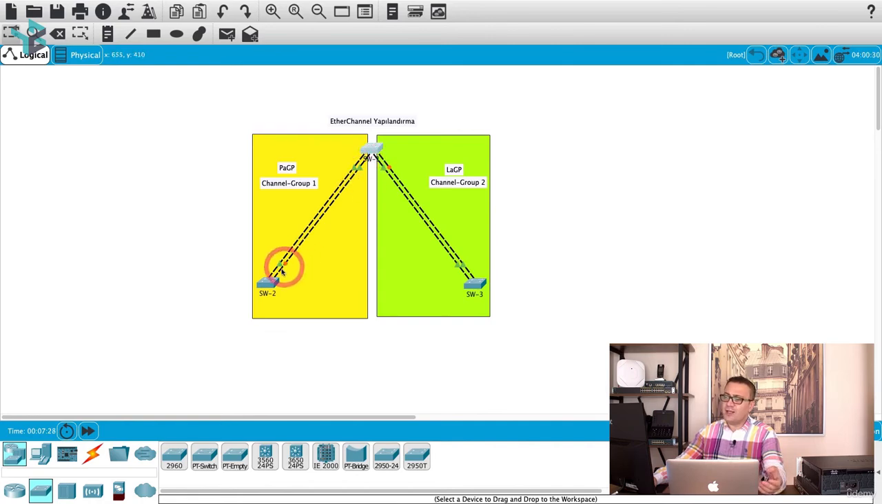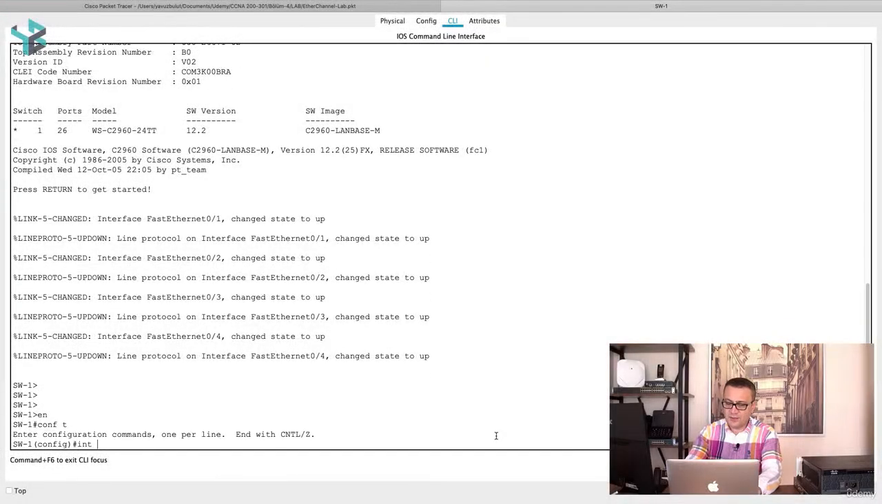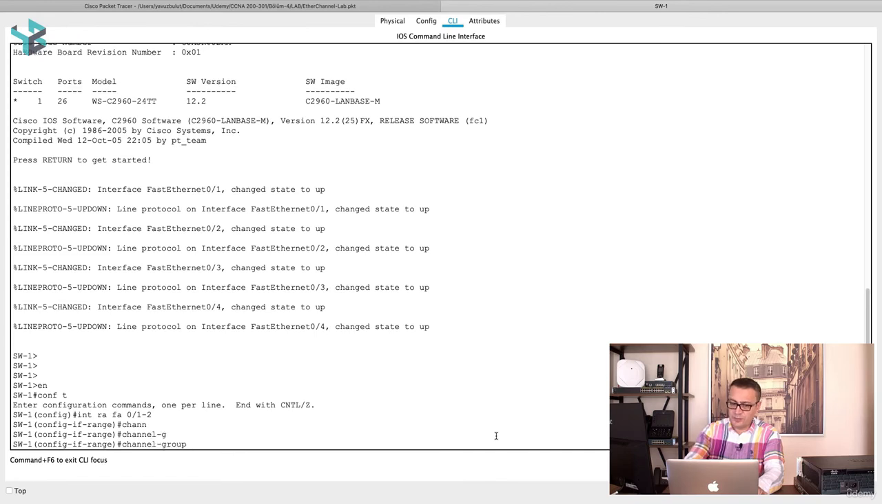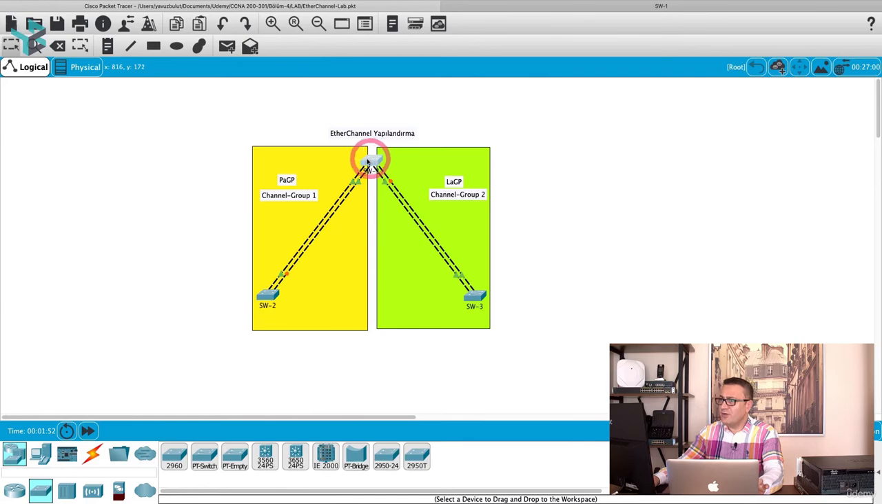Now let's turn on our switch 1. I'm writing enable, conf t. I will use the interface range command as we will enter the same commands in Fast Ethernet 0 and 1. Let's look at the modes by typing channel-group 1 mode and putting a question mark. When you select active mode, the link aggregation control protocol becomes the passive side's counterpart. We're going to make this side active, and in port aggregation, we can make this side desirable.